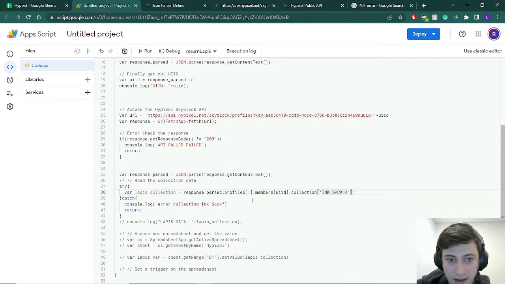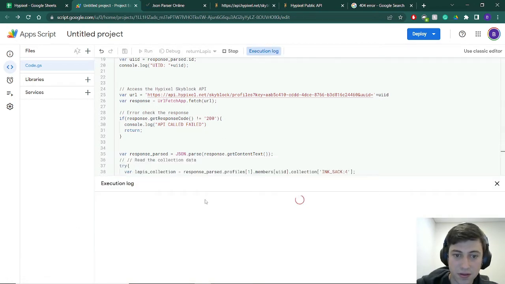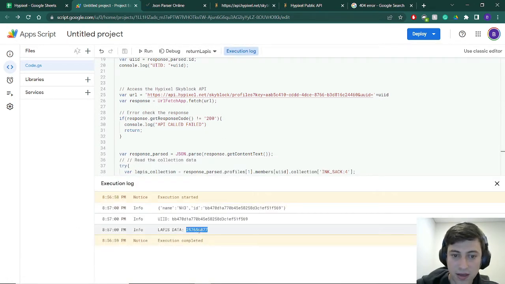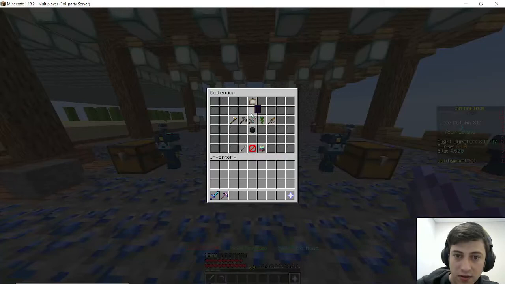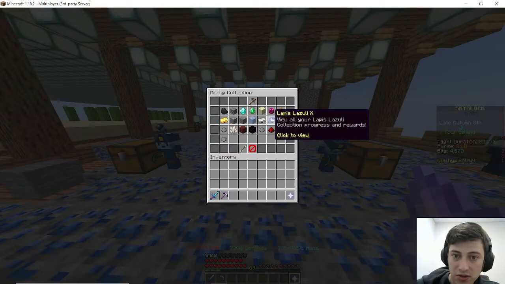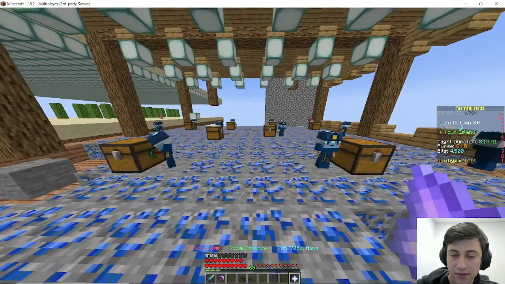And yeah, so now if we move on, we can console log the lapis data. So let's see if it works. And yep, so we've got our 257, 656, 877. So you can just go into your account, go to the collection, check the collection you're trying to find. There we go, 257, 656, 877.